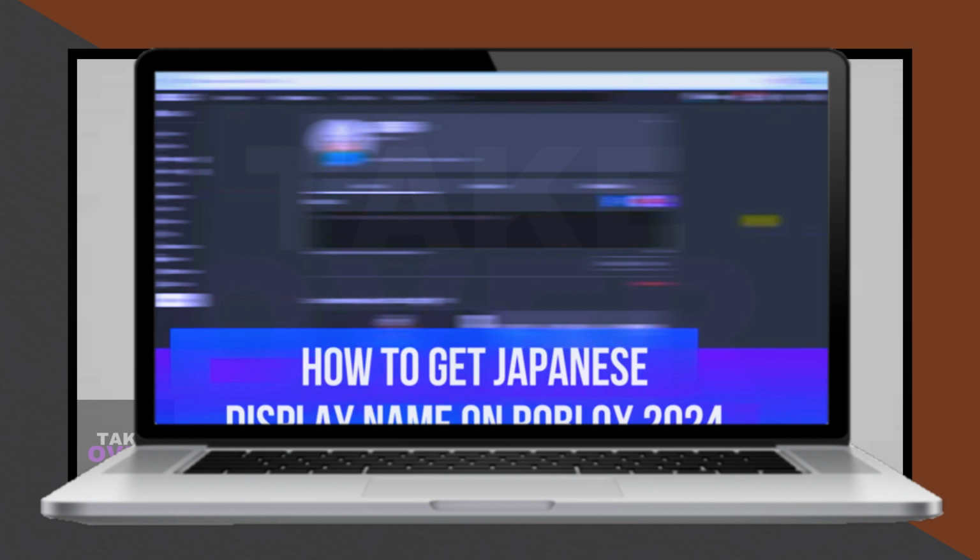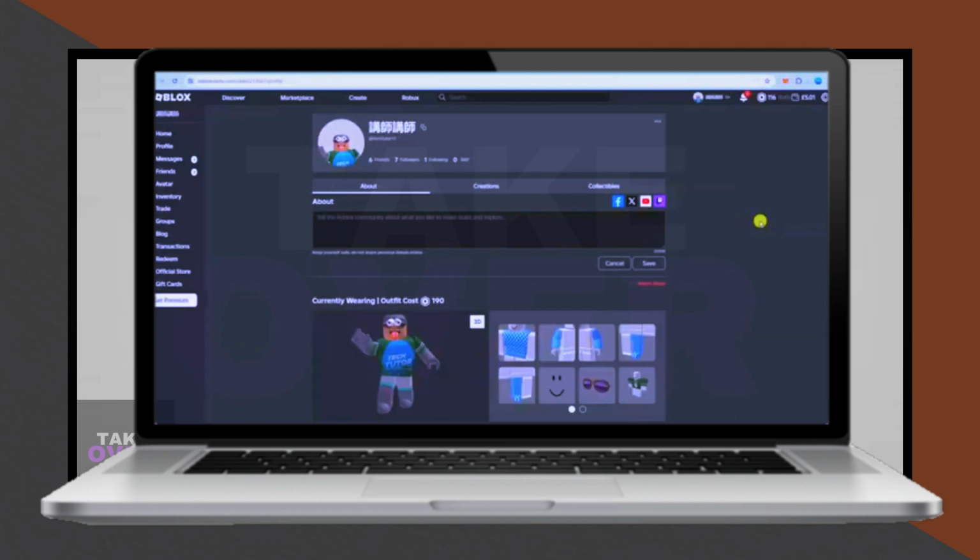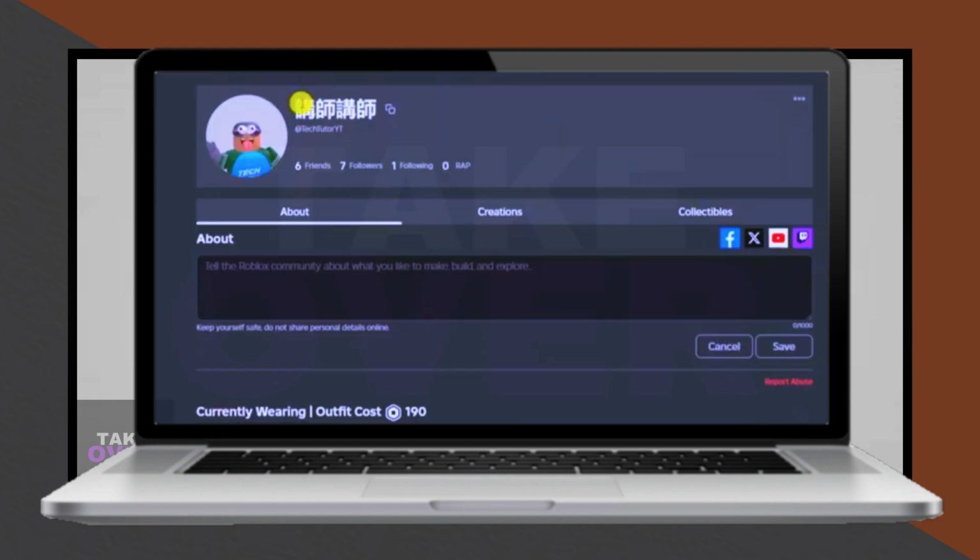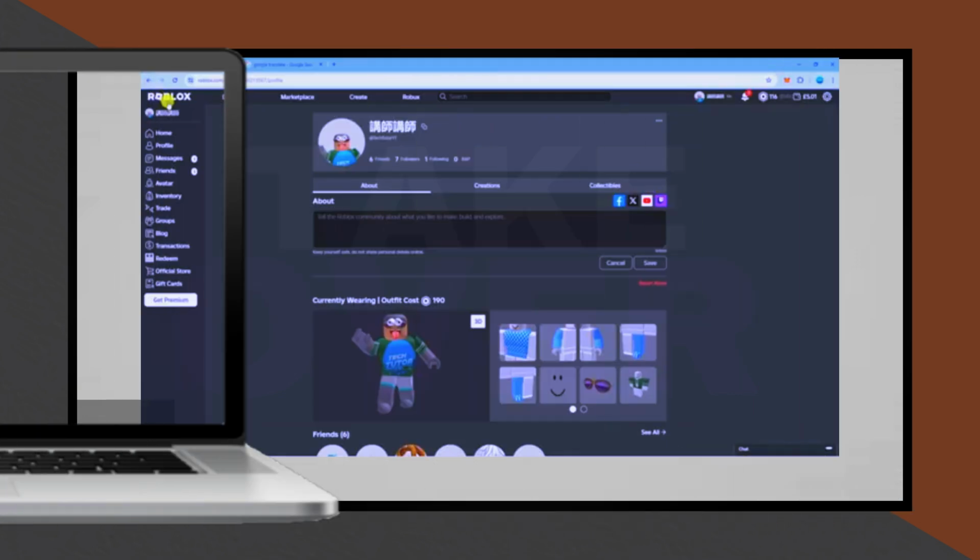In this video, I will be showing you how to change your display name to Japanese on Roblox for 2024. Let's get right into it. To begin with, you can see that my current display name on Roblox is already in Japanese. If you'd like to do the same, here's how you can easily achieve this.